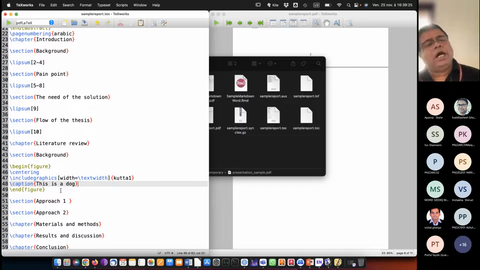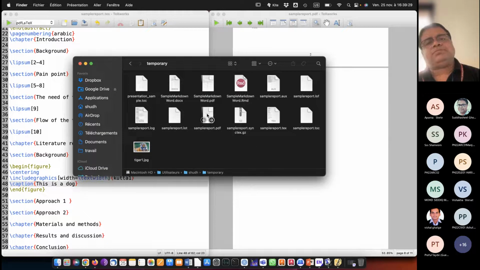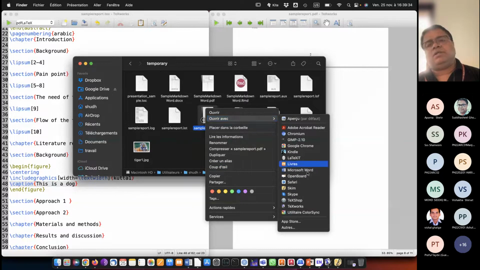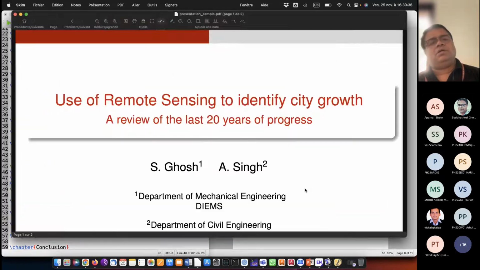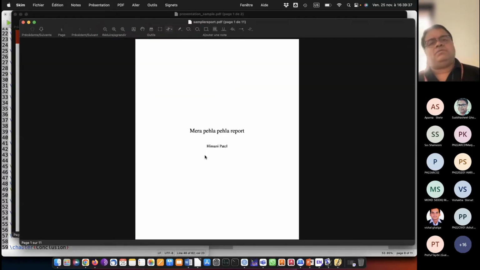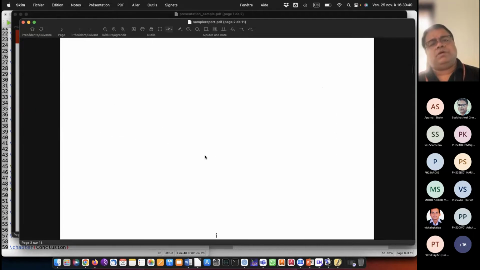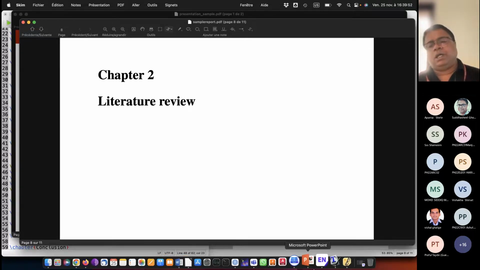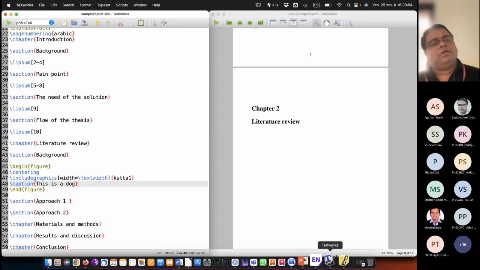Let me show you how this thing appears. And remember, I will have to use another viewer, which is called Skim. Okay. So now here, this is how our contents look like, and I am trying to insert the figures in this particular chapter. Okay, in chapter 2. So here is where I have to do it. So let us do that. What I'm going to do, this is a dog and I'm compiling.